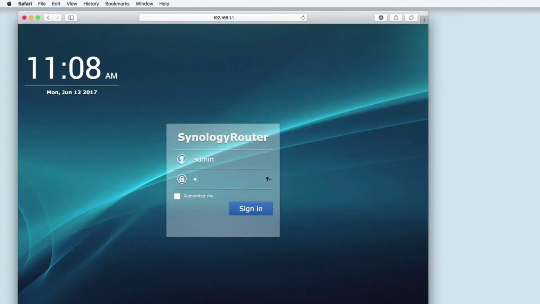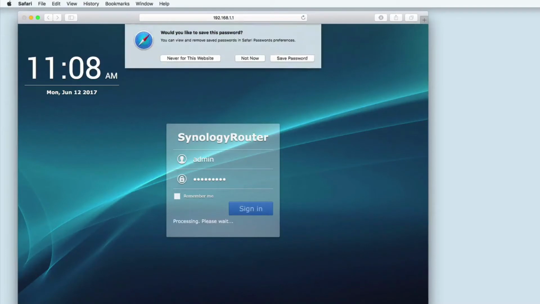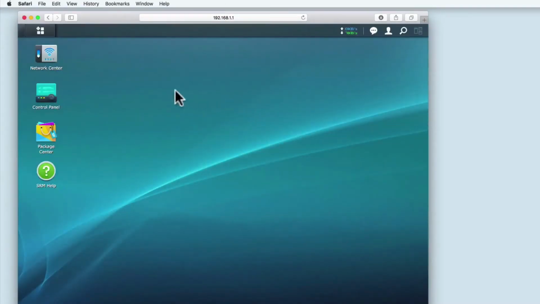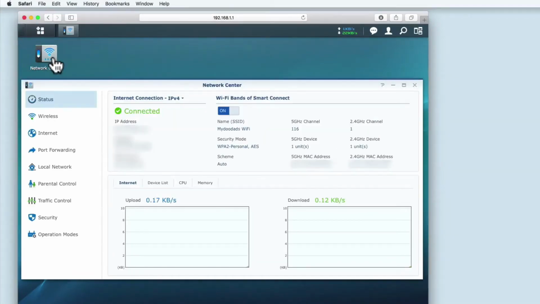In order to enable parental controls, we first need to log into the Synology router manager. When the SRM loads, we need to select Network Center. From within the Network Center window, we now need to select the option Parental Control.